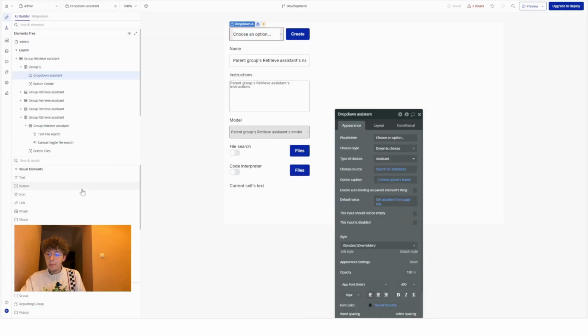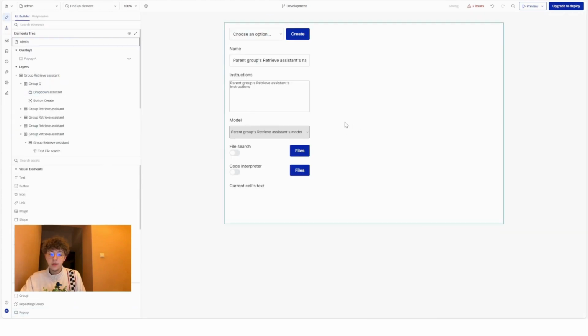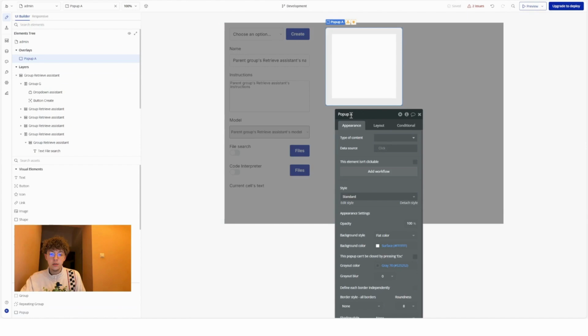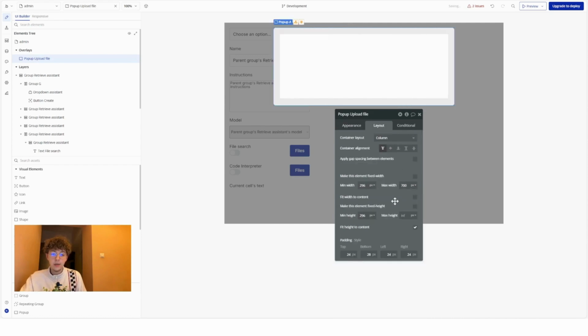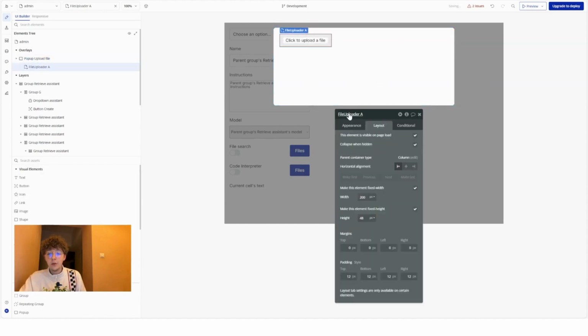Let's build a pop-up. Name it upload file. Say it would be 700 maximum. We would have the file uploader. In theory, we can upload multiple files, but then we would need to create a backend flow for that. In our case, let's just have a flow where we can upload only one file at a time. And then if you want to upload another file, you would need to do it again.